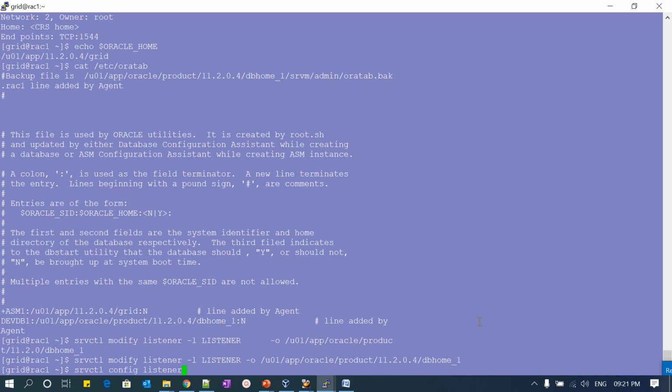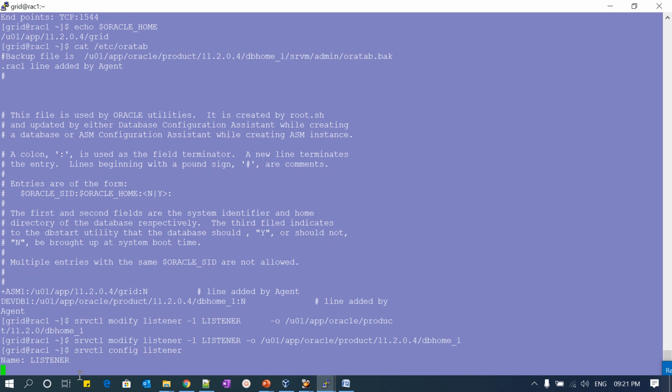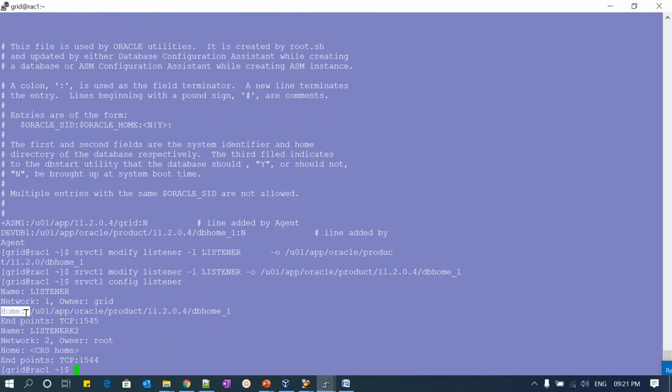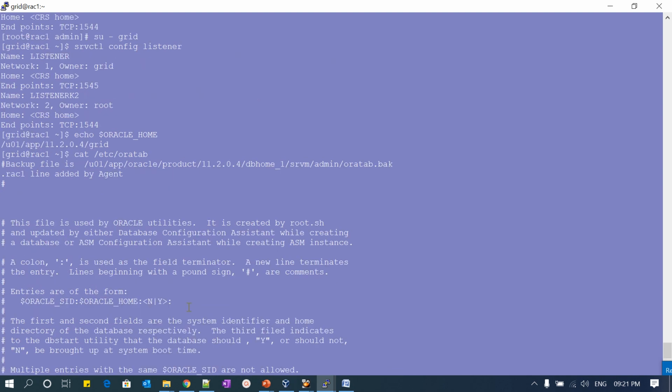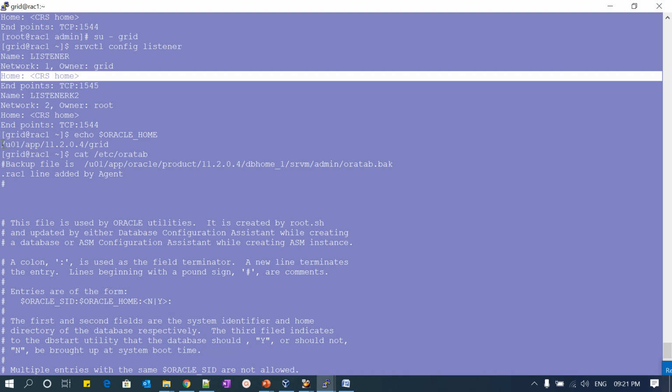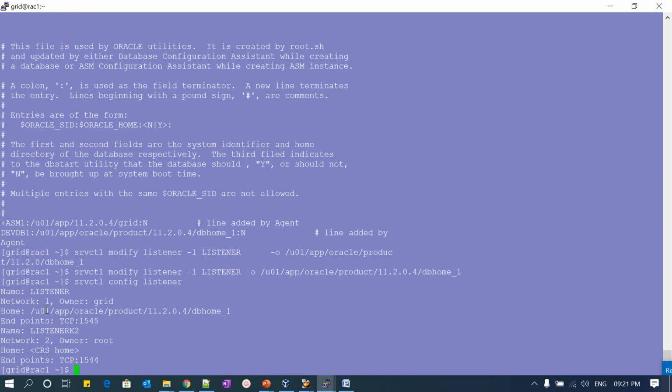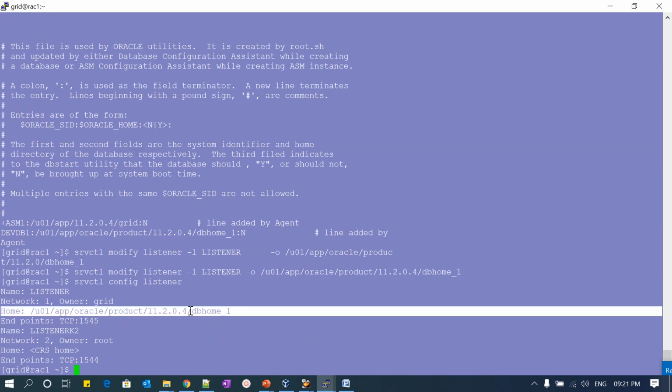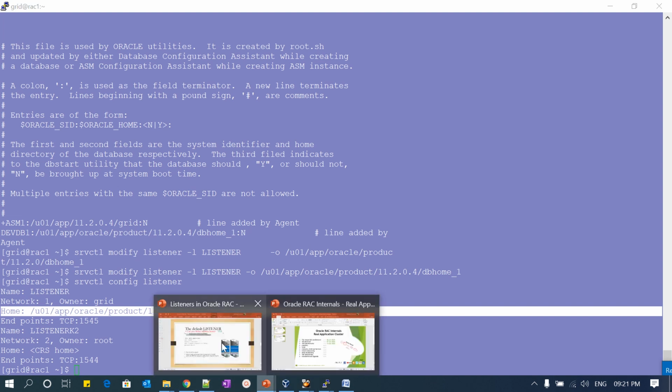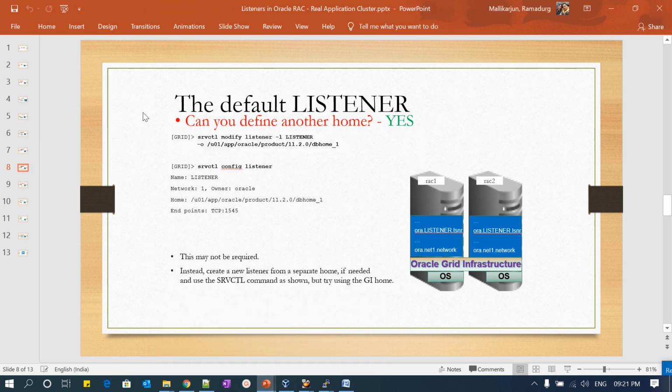If I run srvctl config listener, see here, the Oracle home got changed to this particular 11204 Oracle home. Earlier, it was the CRS home, which is our grid infrastructure home. Now it got changed to the 11204 Oracle home. So the answer to the third question, can you change the listener home to some other Oracle home? Yes, we are able to change it. So we did change it here.